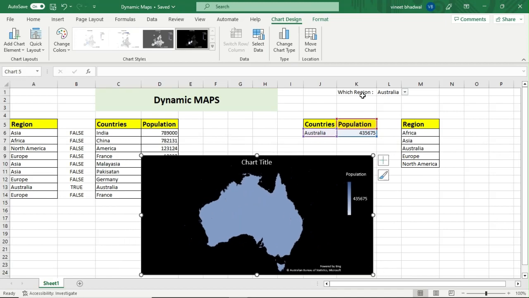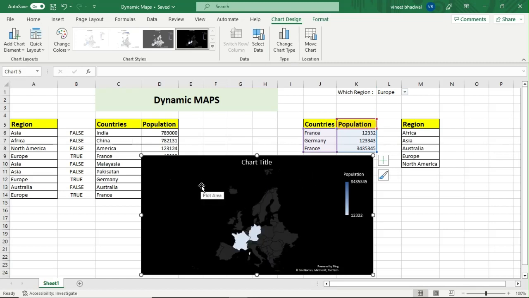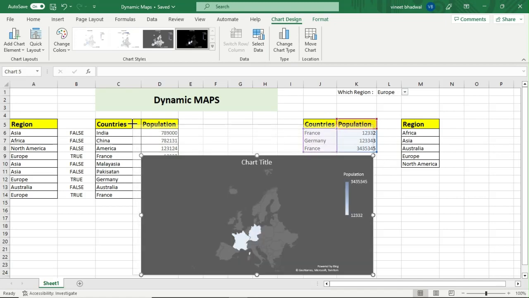Suppose you have 200 countries and somebody asks you in which continent each one is. You can easily show them. So this is how you can use maps dynamically.